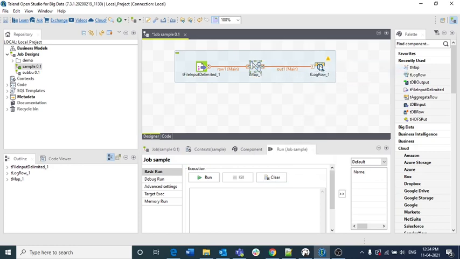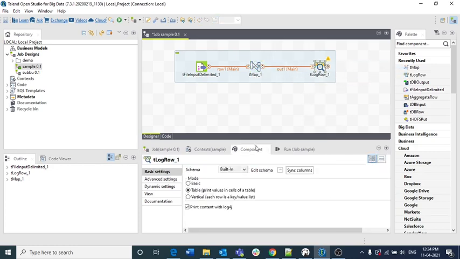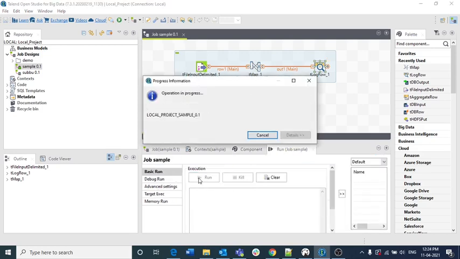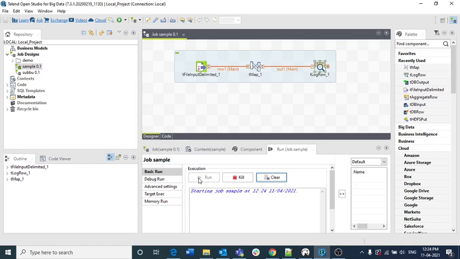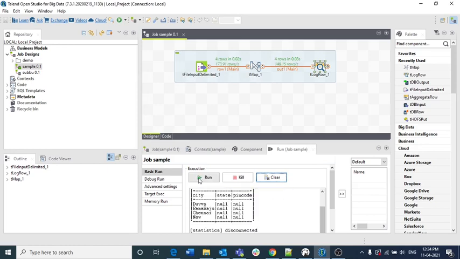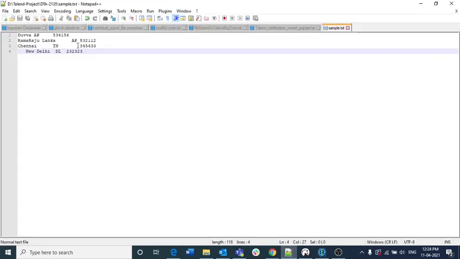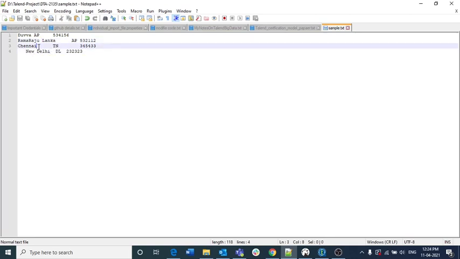So if we connect these two again, we need to sync columns and run again. After truncating, if we use space as a delimiter, we will get these values. Why we are getting these values is because it is a space after Dubai, and after Ramaraju it is a space, and after New Delhi we have a space here, and after Chennai we have one space here.